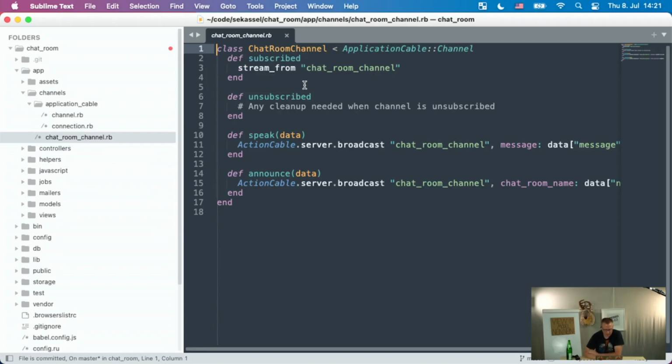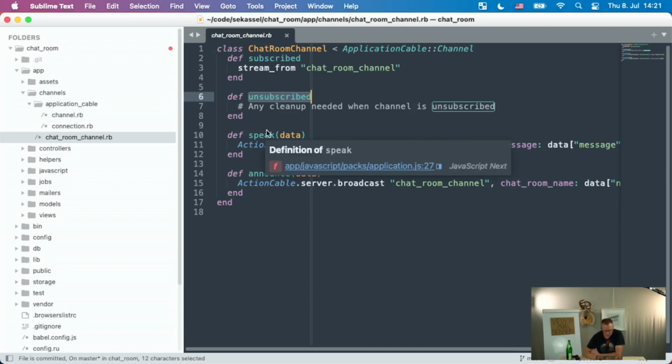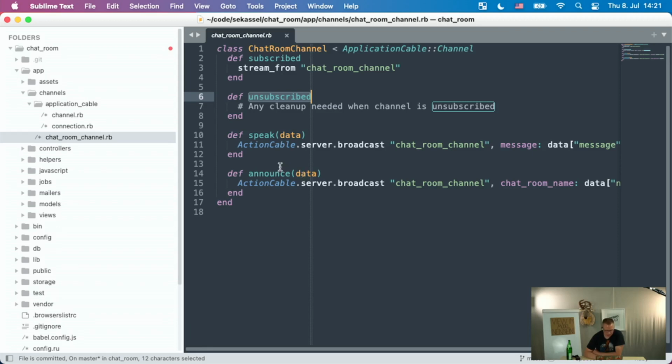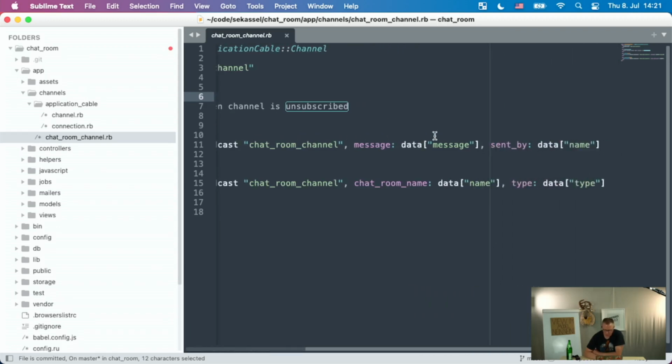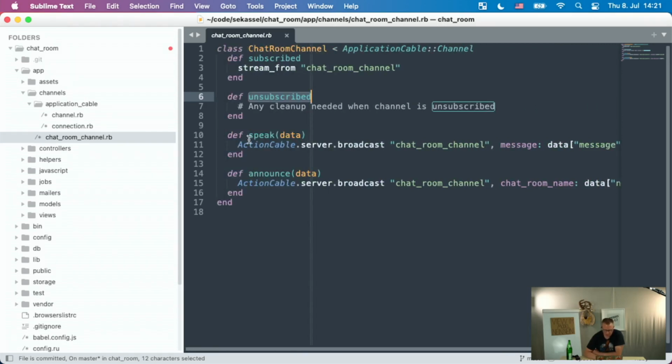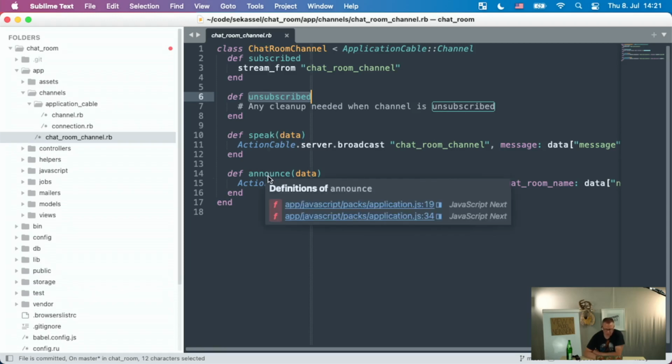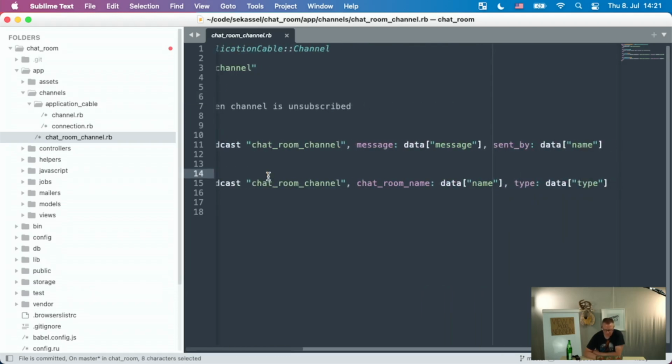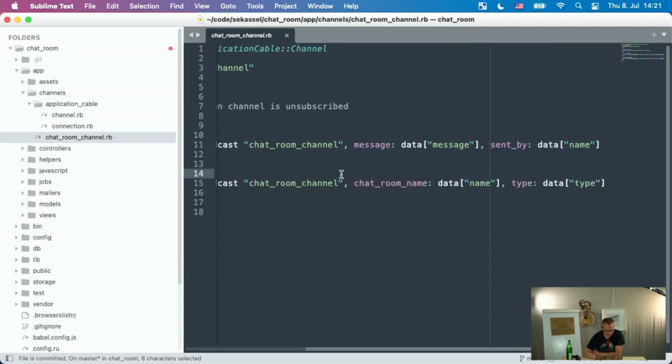And when we are subscribed, we tell that we want to stream from the chat room channel. After unsubscribe, we could do certain cleanup stuff like destroying sessions or deleting users or whatever. Then we have this speak, which is invoked whenever a new message shows up, and an announcement that is telling that someone entered the channel.